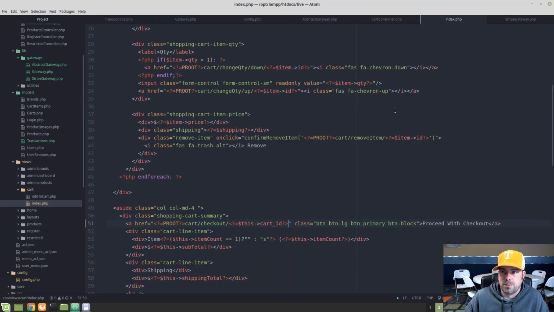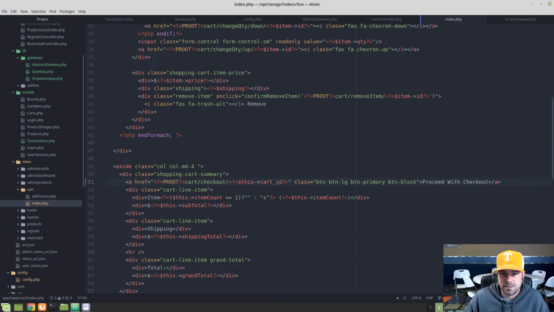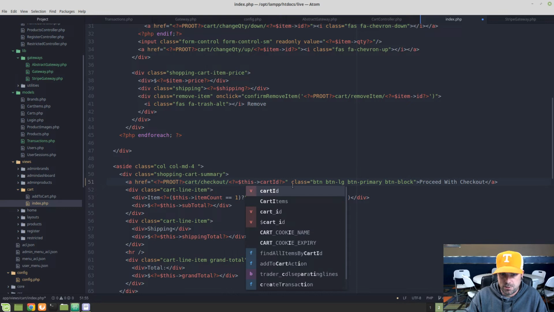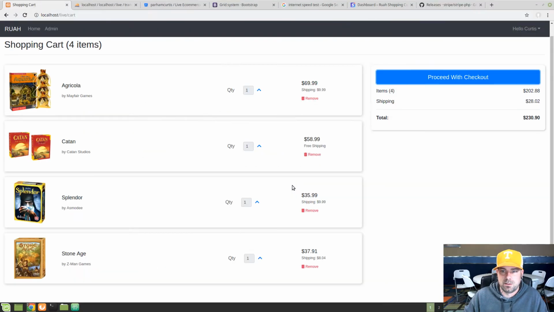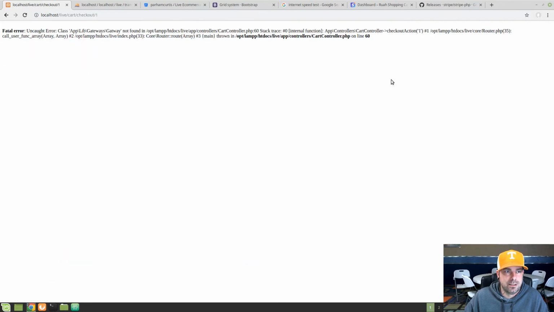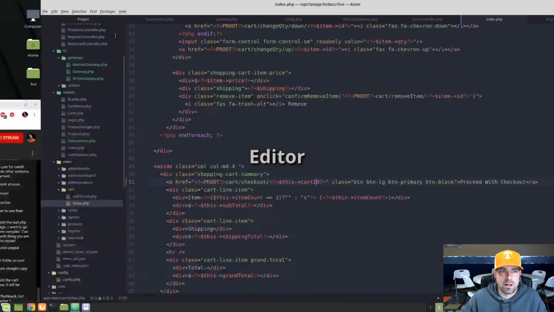But regardless of that, we needed to pass this down into our view so that our link could use it, because this is a different link than going to the shopping cart. So we're in the shopping cart now, but now we have a link here, and if I go to proceed with checkout, it takes us here, and we have a problem. So it can't find app lib gateways, so let's go find out why.